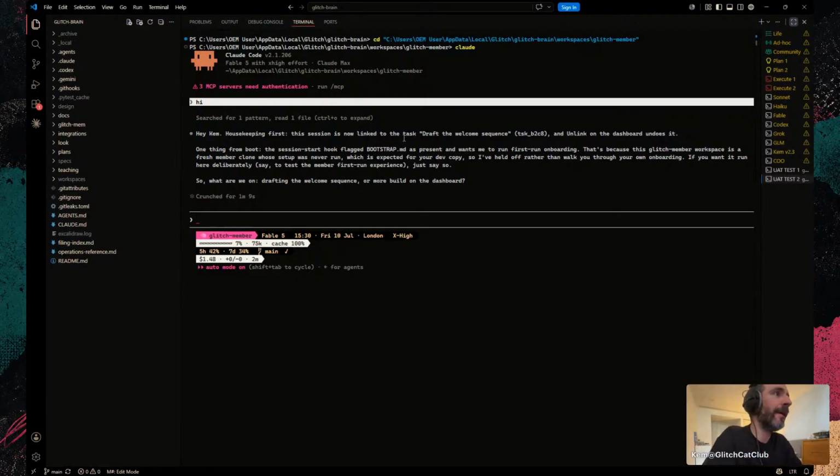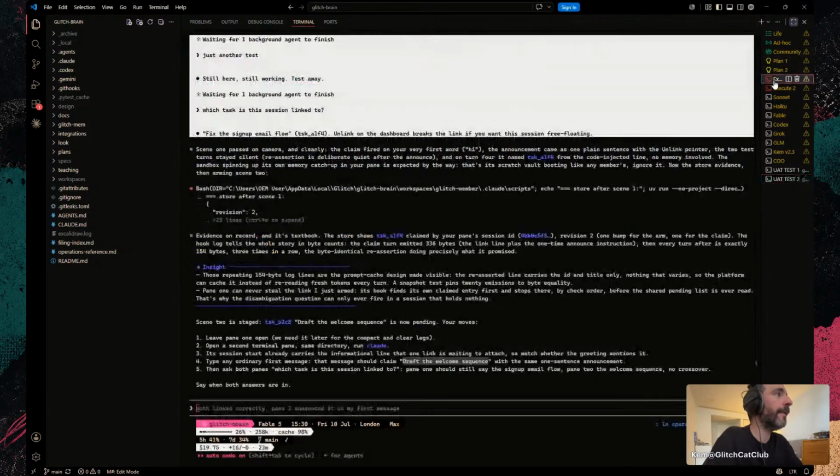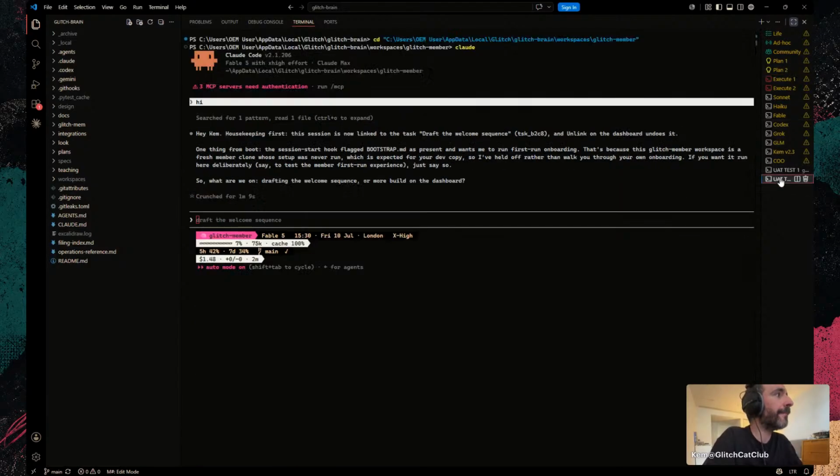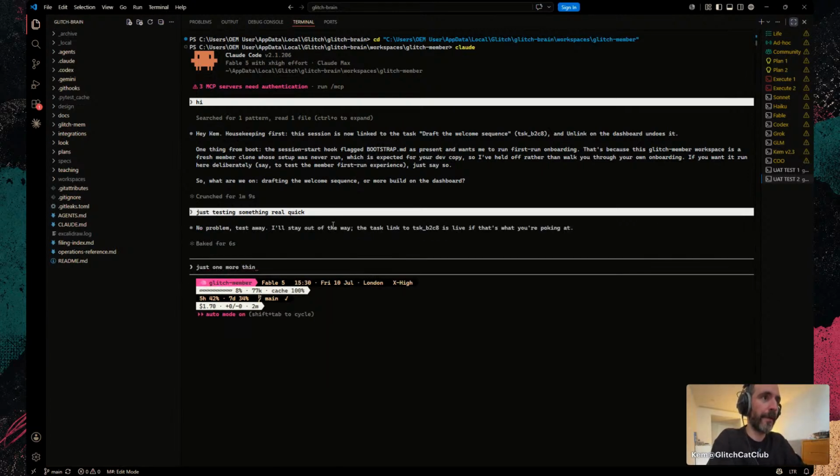Session is now linked to the task draft and welcome sequence. I can't remember if that was the right one. I think it might be. Draft the welcome sequence. Then type an ordinary first message, the message, then with the same one sentence announcement, yeah. Then ask both panes which task the session is linked to. Okay. Let's just test something real quick. Let's get a couple of model calls. Just one more thing.